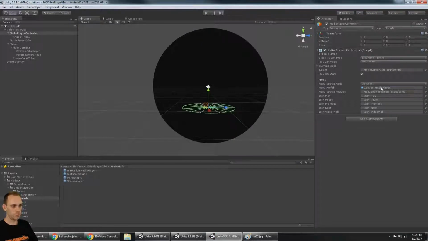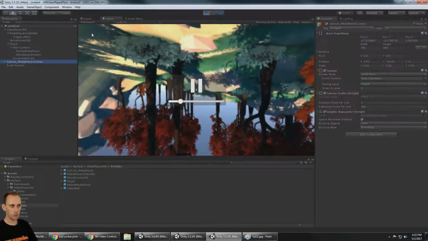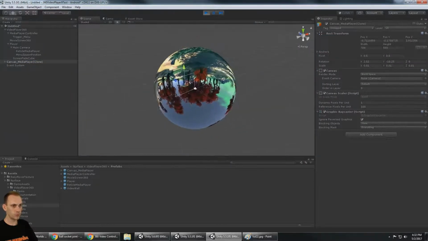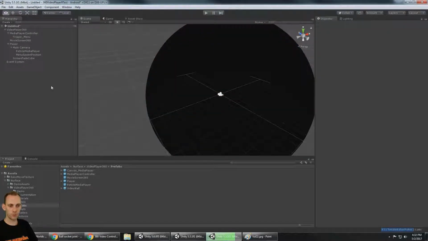So this is the menu prefab of the canvas that's going to be spawned. That canvas, of course, is this one that just got spawned right here. So it's the whole entire canvas. And if you want to take a look at that prefab yourself, you could go to the demo scenes and look into the video wall demo scene where you'll find the prefabs.